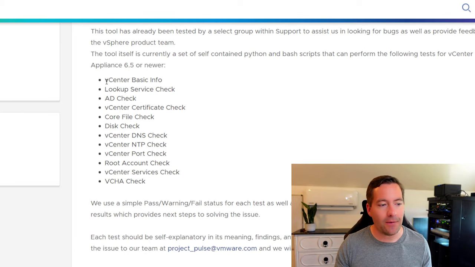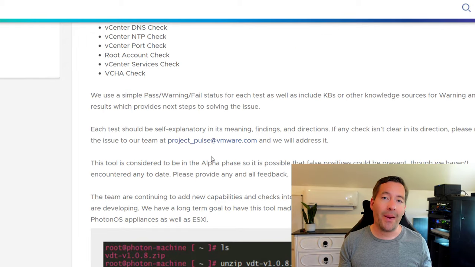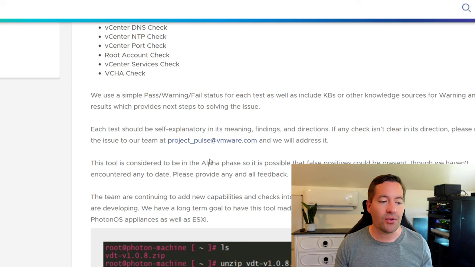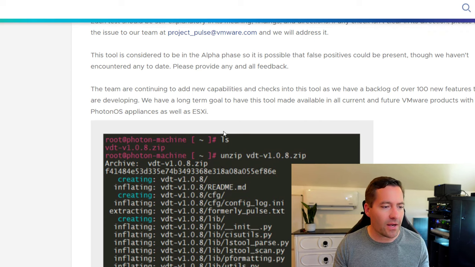Notice the list that we have here. It gathers basic vCenter info. It gives you information about the lookup service, an Active Directory check, certificate checks, disk checks, DNS, NTP, port checks, root account check, vCenter services check, and even vCenter high availability checks. So I would imagine this script is going to continue to morph and evolve into an even more powerful utility. It gives you a simple pass or warning or failure for each of those included checks that the project is currently checking.